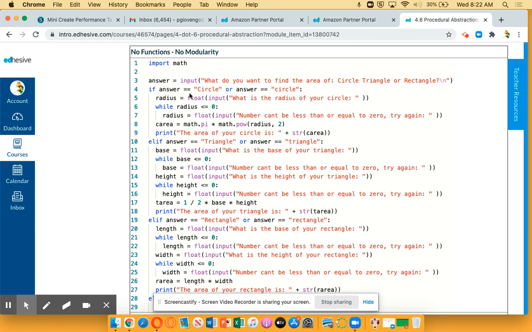So if the answer is equal to circle, or the answer is equal to Circle, notice they put this in 2 different ways here. Well, don't these mean the same thing? They do, but one has a capital and one doesn't. So this is how you can get around the problem of somebody typing in the correct answer but not capitalizing it. Because remember, the computer's looking for a very specific sequence of 1s and 0s. It doesn't see capitals or lowercase, it just sees 1s and 0s. So this is how you make sure that you get the correct input from the user.